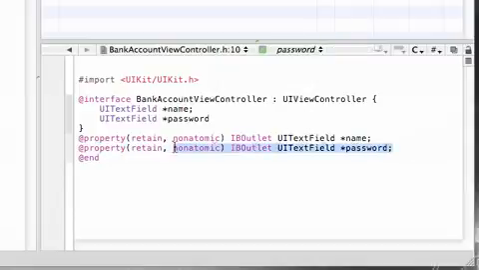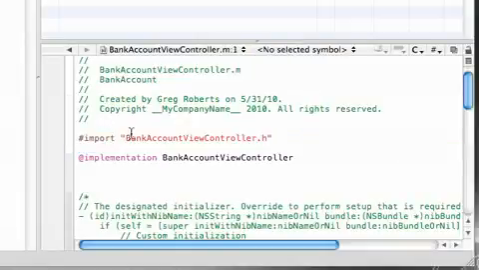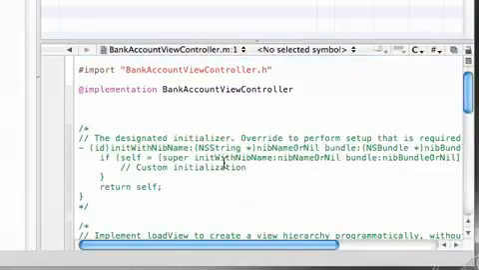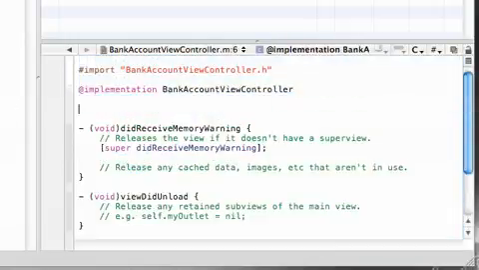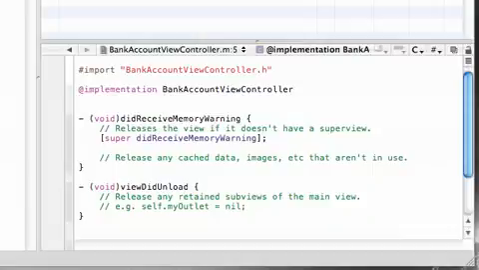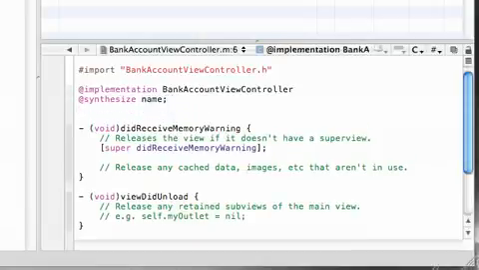So now that they are declared as properties, we can go ahead and in our implementation, first of all, get rid of all this crap. All those comments right there. Go ahead and get rid of every comment if you want to. So anyways, now that we have 2 properties, we can go ahead and synthesize these to automatically create the setter and getter methods. So synthesize name, and you also want to synthesize password.